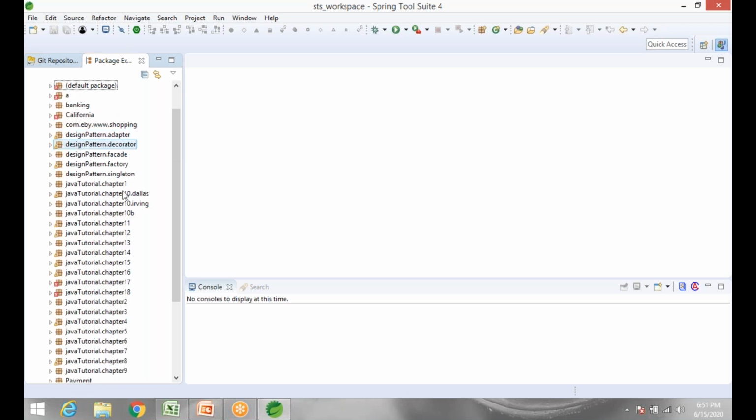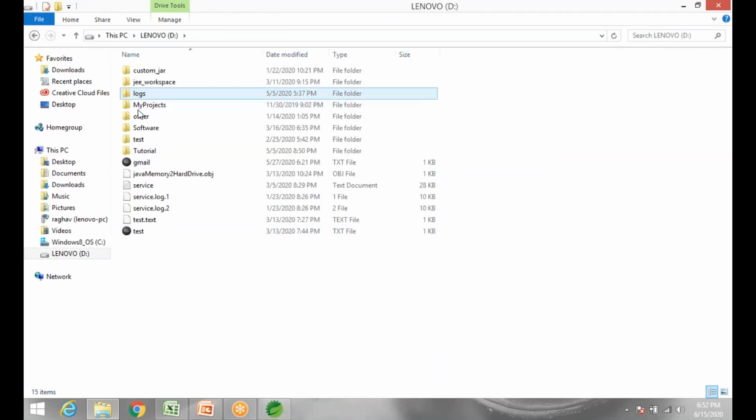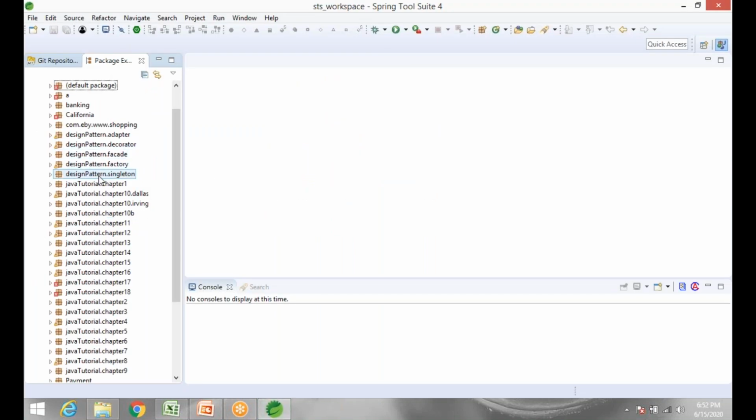Think about package like a folder. When you're doing something like this, don't you organize all your files in some folder? All the music files go in music folder, all the video files go in video folder, all the study material for your Java training goes in a Java folder. So you're organized right here. Similarly, think about packages like a folder.